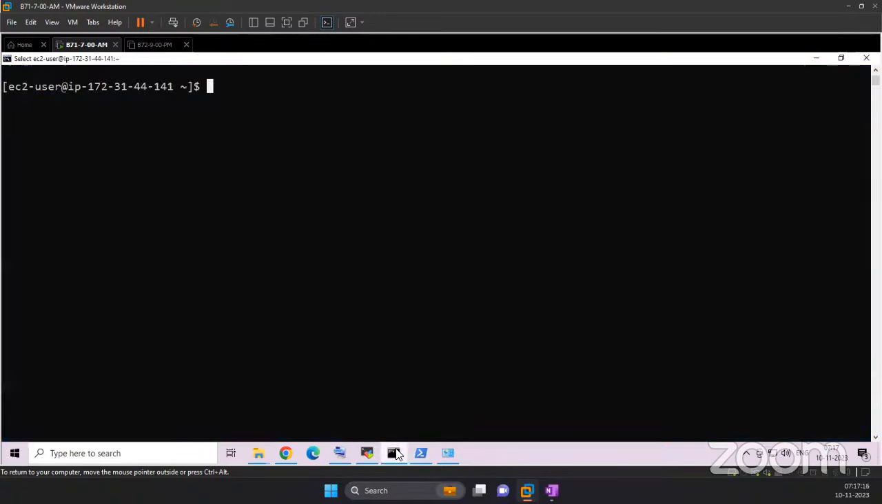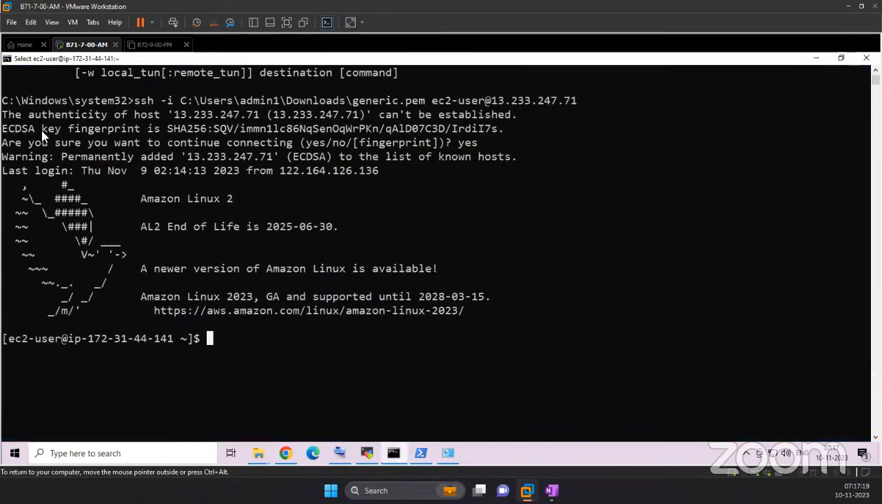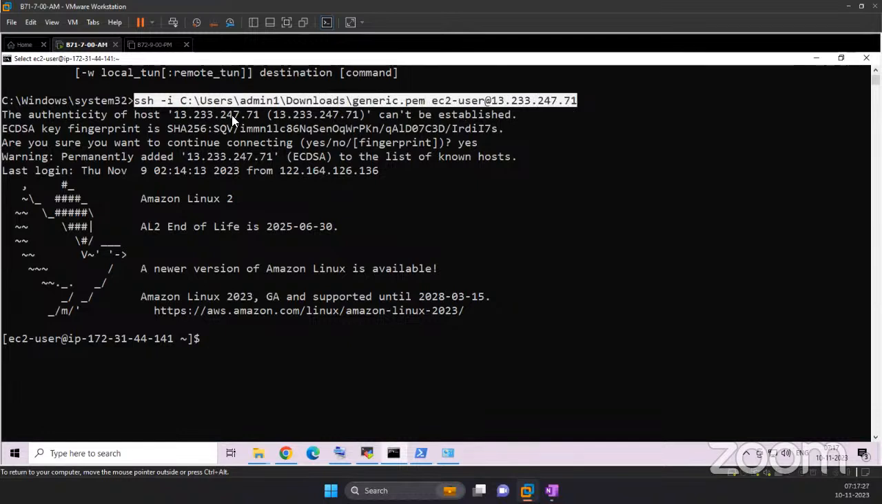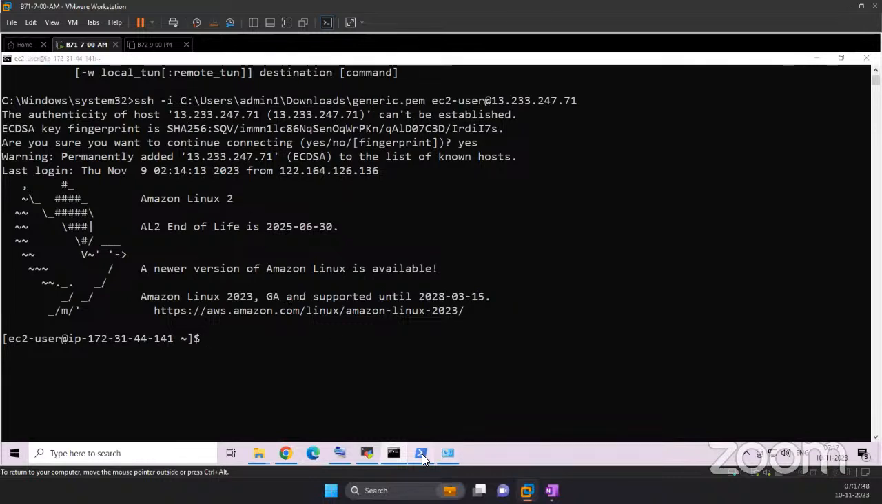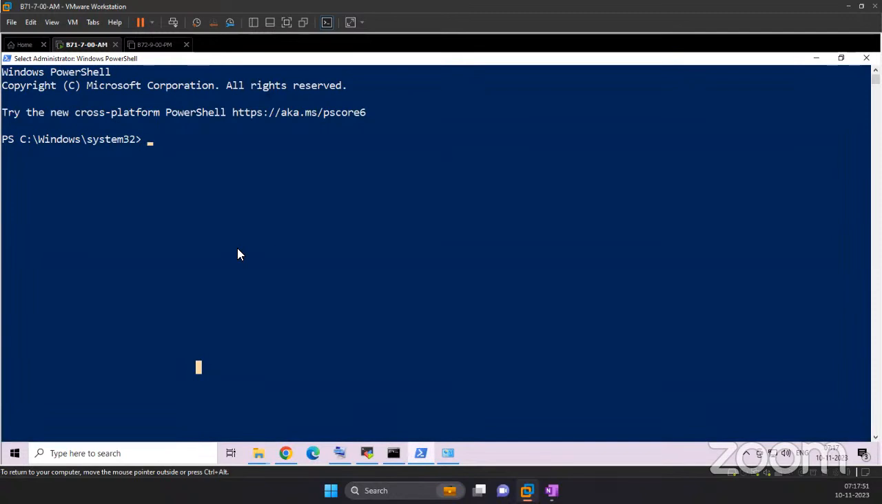Earlier I showed you how you can connect to this terminal. I've highlighted this entire command. When you use this kind of command to connect, the .ppk format will not work. Only the .pem format will work. I have highlighted this and I will just do a right click. That will automatically copy the entire line. Control C will not work. And I will simply do a right click.